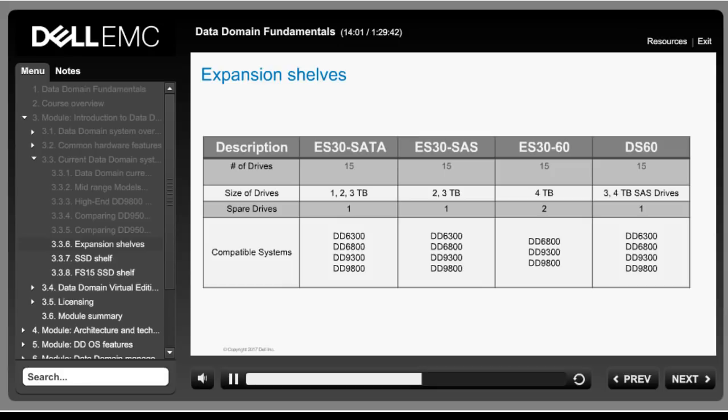ES30 SATA and ES30 SAS shelves can be attached to the same head unit but cannot be combined in the same set. The ES3060 can accommodate 15 4 TB drives and supports the DD6800, DD9300 and DD9800. DS60 shelf supports 3 TB and 4 TB SAS drives in 15 drive increments up to 60 drives per shelf. DS60 is available for the DD6300, DD6800, DD9300 and DD9800 systems.